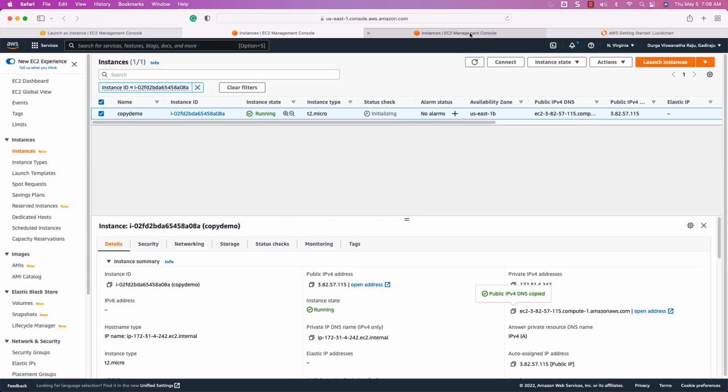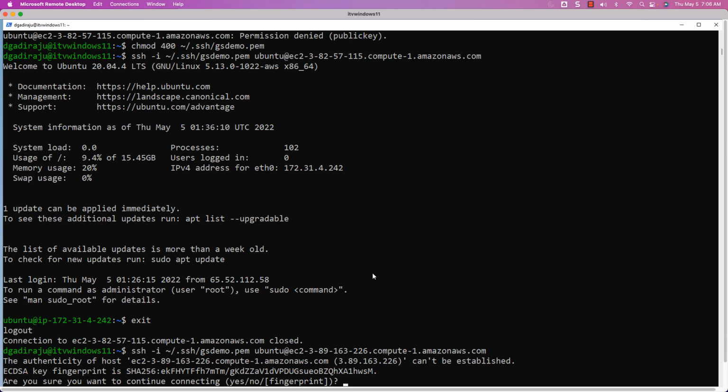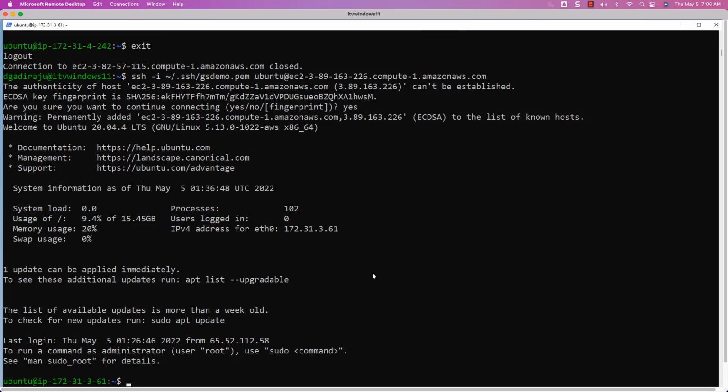Let me go back here. Let me go to this tab. Let me click on this to copy. Now let me paste here. You can see that this is a different public DNS than what we have used earlier. Now we can hit enter. It will take care of connecting to the EC2 instance once we confirm. You can see that we are able to connect.